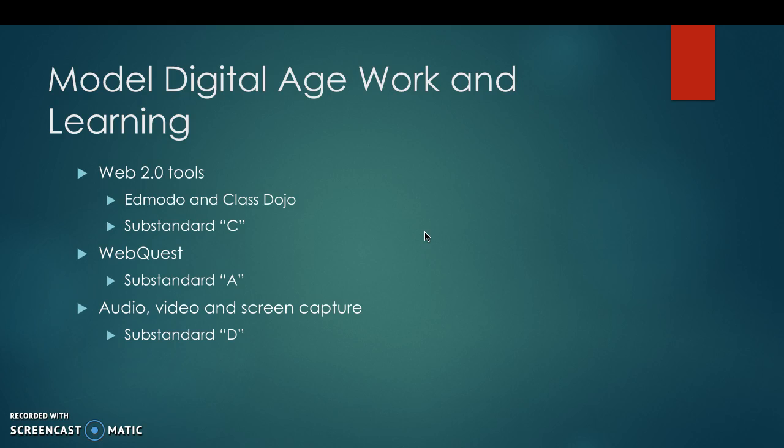The Web 2.0 tools Edmodo and Class Dojo covered Substandard C, which reads communicate relevant information and ideas effectively to students, parents, and peers using a variety of digital age media and formats.